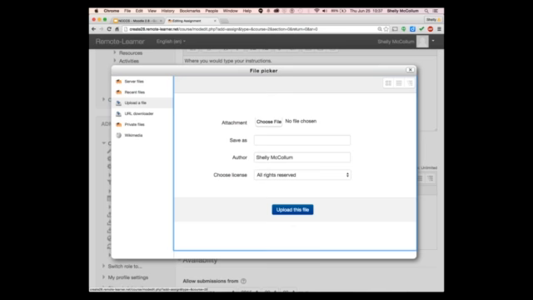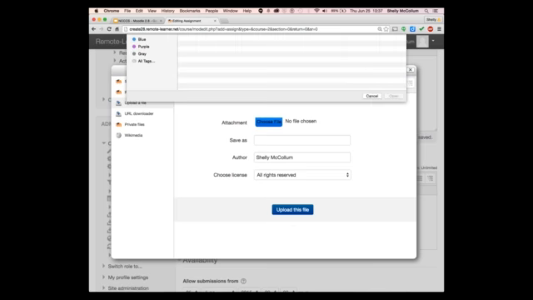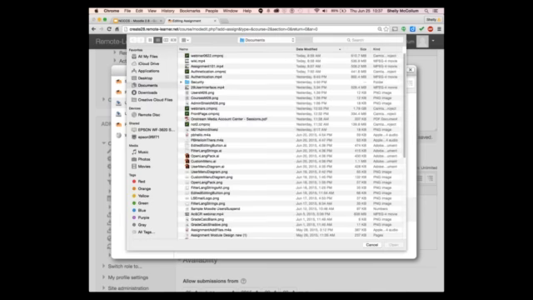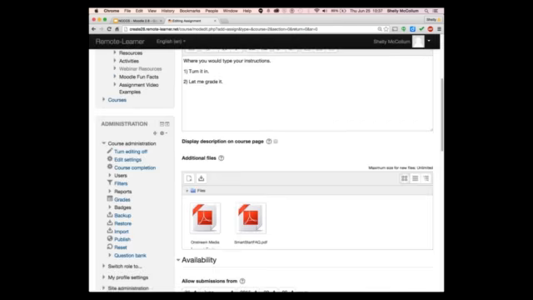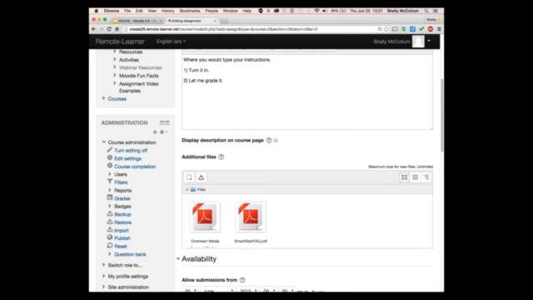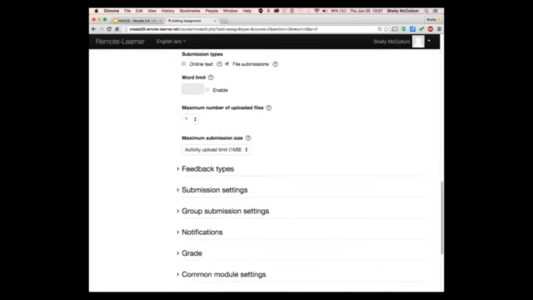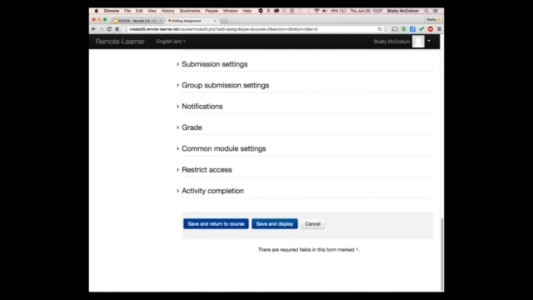If you wanted to pull it from your computer, you could go upload, and you could choose, and you could go into your documents and add it that way. Okay, and you can put as many files as you would like them to have. Then you just go down to the bottom and you can save and return to course.